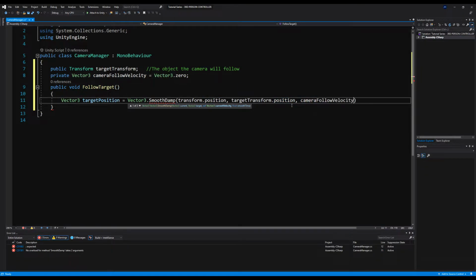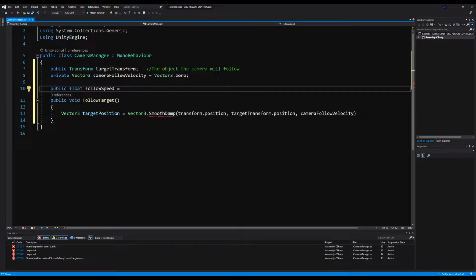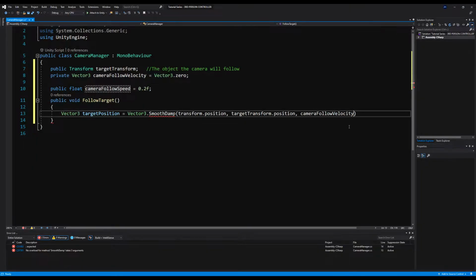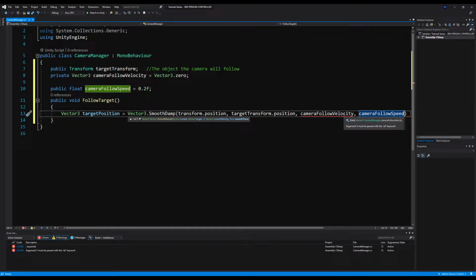And then let's put there camera follow velocity, and then we need a float for our smooth time. So we can actually make a variable for that. Let's make a public float follow speed. Now let's initialize that at say 0.2f. I'm going to actually change that to camera follow speed, so we're very clear in our naming conventions here. Okay, and we're actually good. We just need to add the keyword ref, which I forgot to do, in front of this current velocity, as the error says down there.